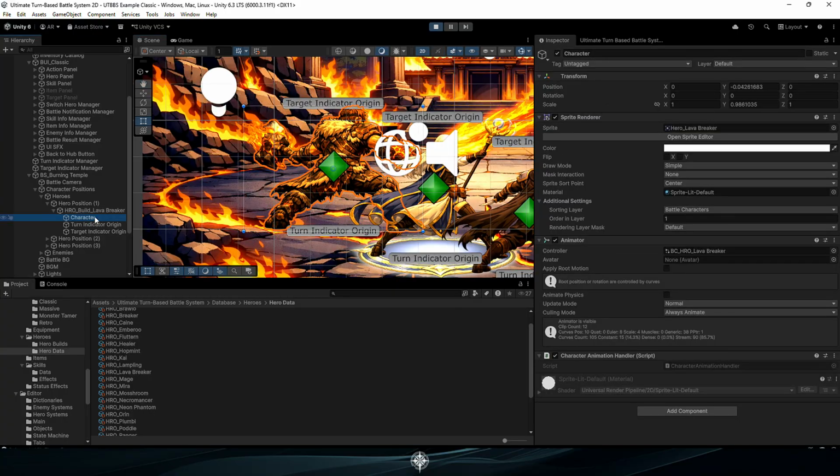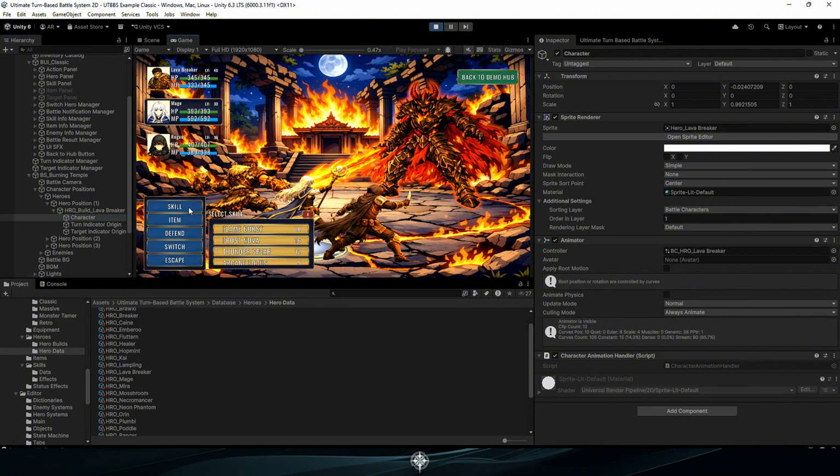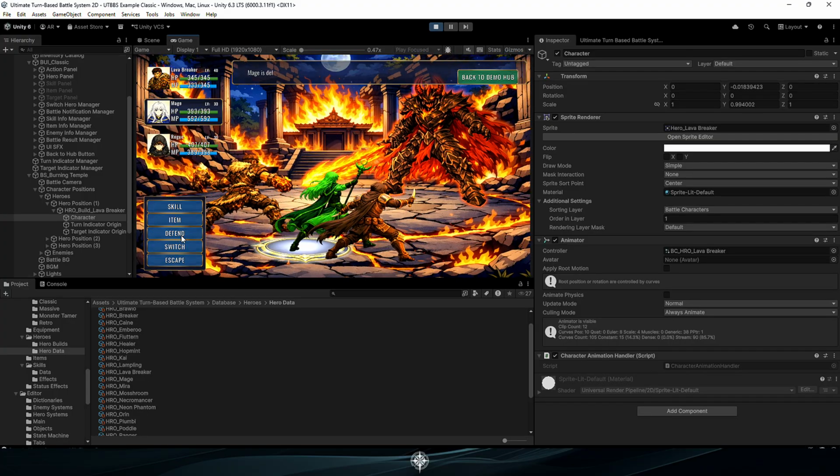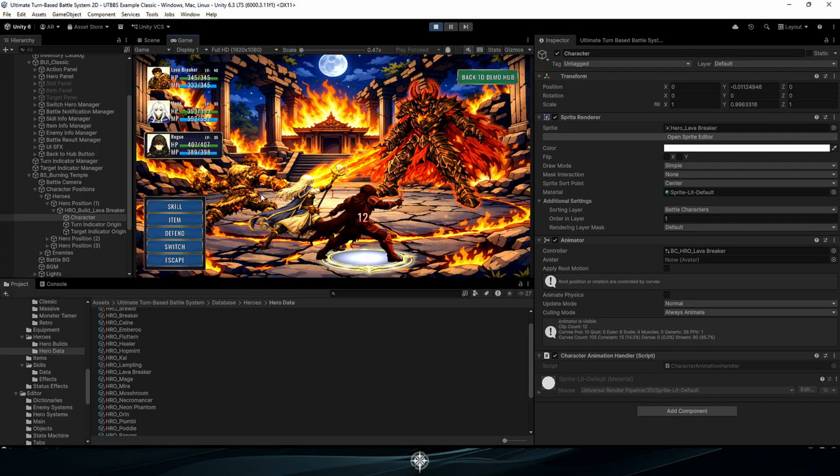This contains the visible sprite, animator, and animation handler. The animation handler connects animation events back to the battle state machine, so the battle logic can wait for attack, damage, block, repel, absorb, spawn, despawn, defend, item, or death animations to finish before continuing.